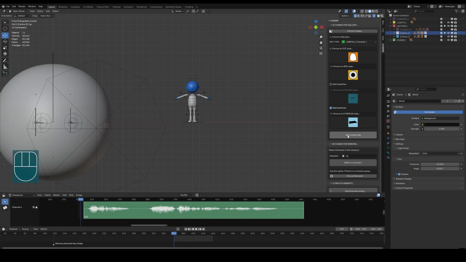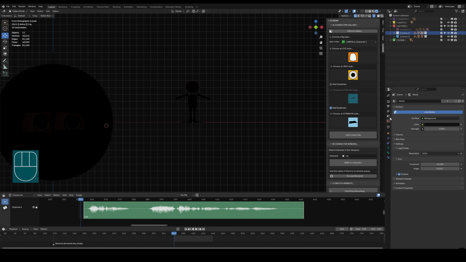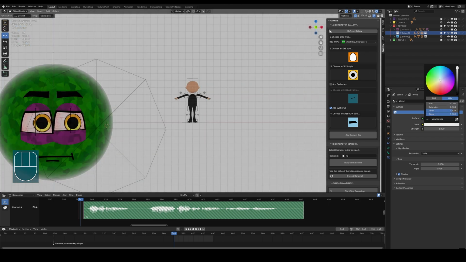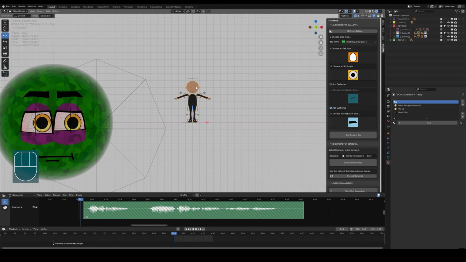Add the rig. Don't worry about the scale and the giant sphere. We'll deal with that in a moment. For now, let's switch over to the viewport shading mode to see the rig. Select your character's head mesh.